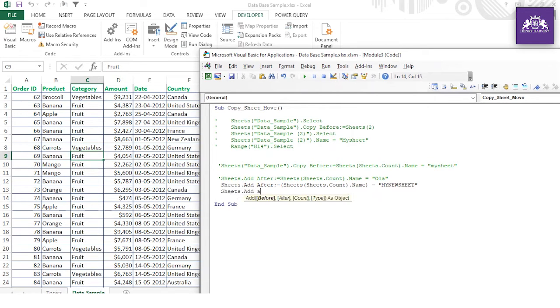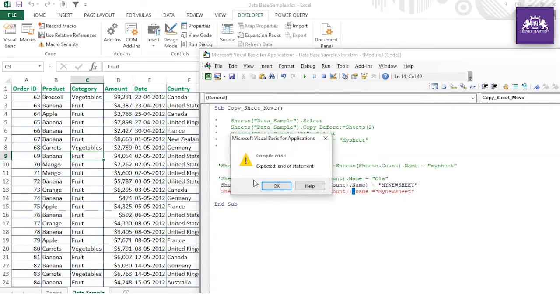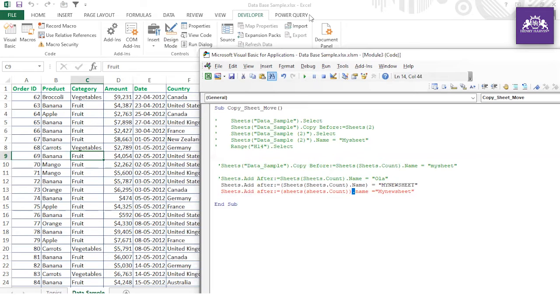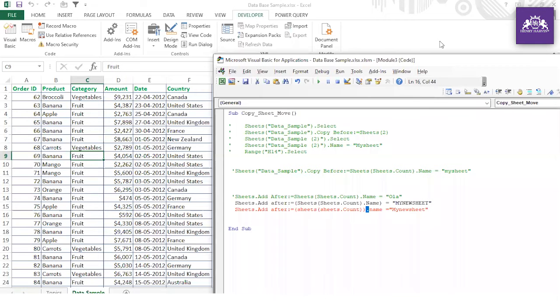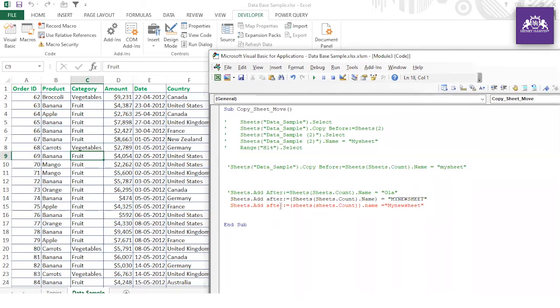Sheets dot add after Sheets dot count, and now we are putting this. Now understand, dot name equal to my new sheet. Again we are getting this error, guys. Sheets dot name. So what is the problem here again? Guys, understand now what the problem is.